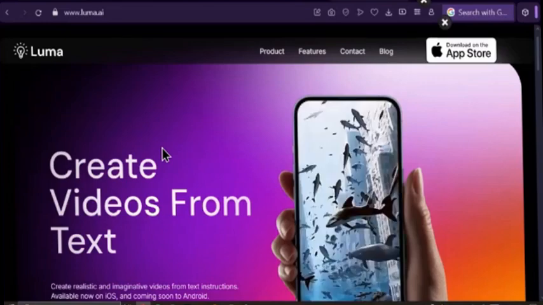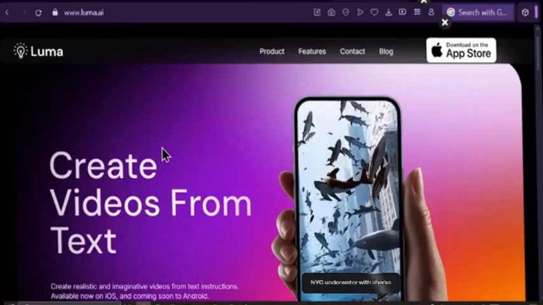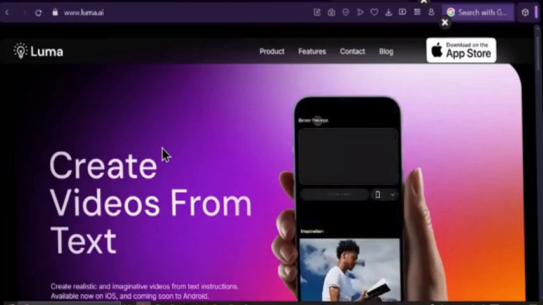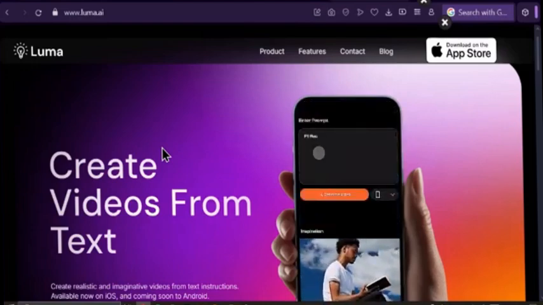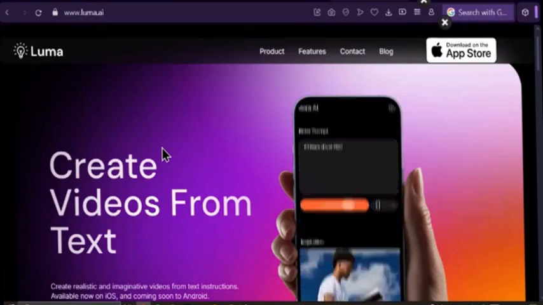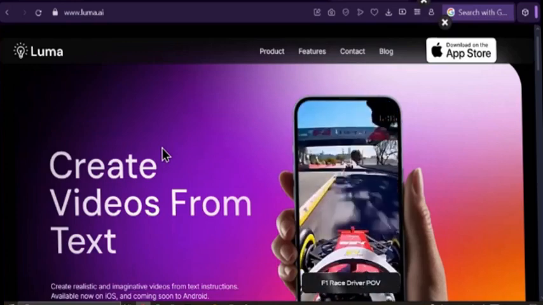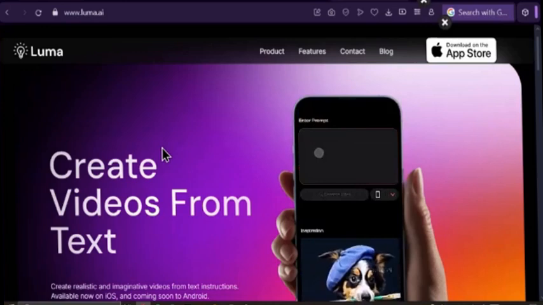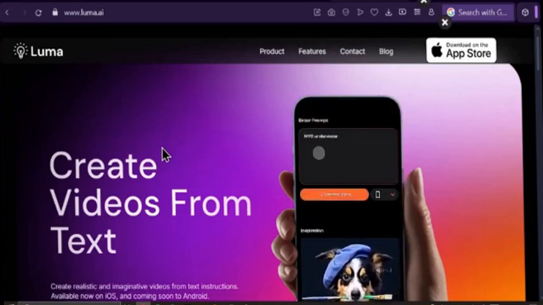Hello everyone and welcome back to this channel, and today we're doing a comparison between Luma AI and Hailuo AI by Minimax. Now Luma AI is powered by the Ray 3 model and Hailuo AI is powered by Minimax, and both of them represent the top tier of generative video.